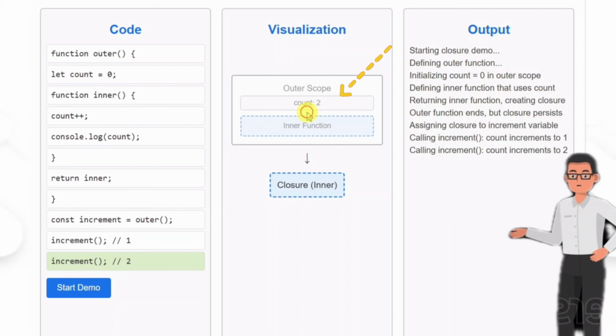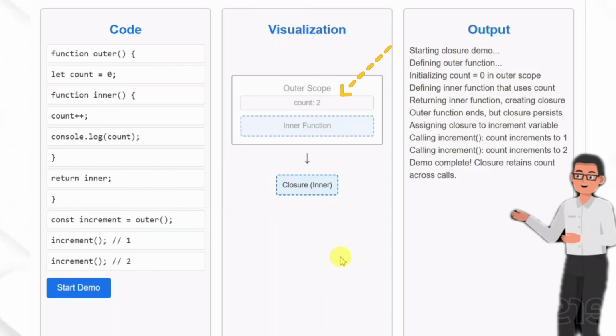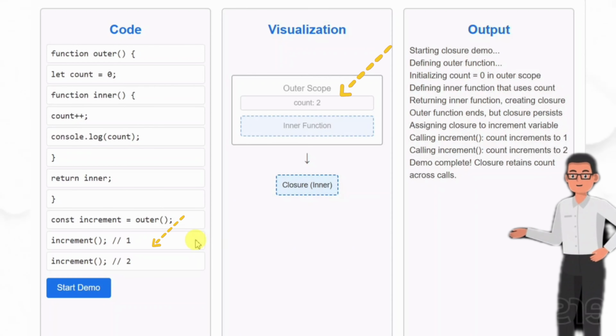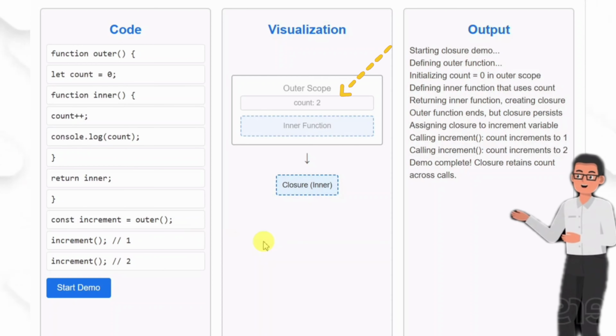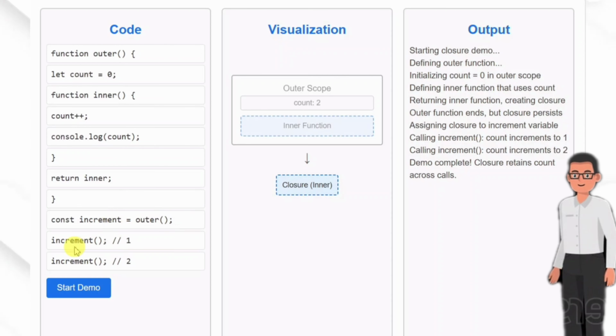Step 5. Second call to increment. Here's where the magic happens. When we call increment again, it remembers the previous value of count instead of resetting it. The count was already 1 from the last call. The count++ now changes it from 1 to 2. The console.log(count) prints 2.